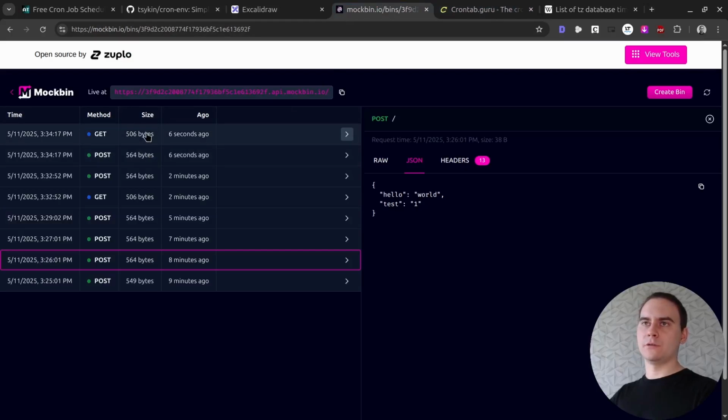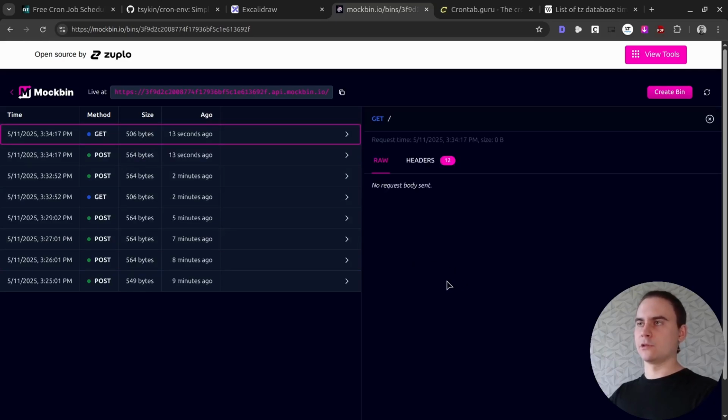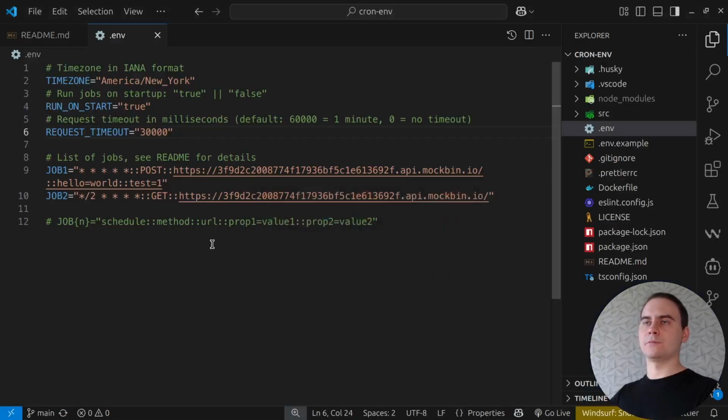You can see there is a GET request and there is a POST request here. The POST runs with these parameters, and the GET runs with no parameters, since it cannot have any parameters actually. So this is how it works. This is how you can quickly schedule these requests. That was a quick demo of how you can configure this app and how to use it in development, just to test it out with mock APIs.